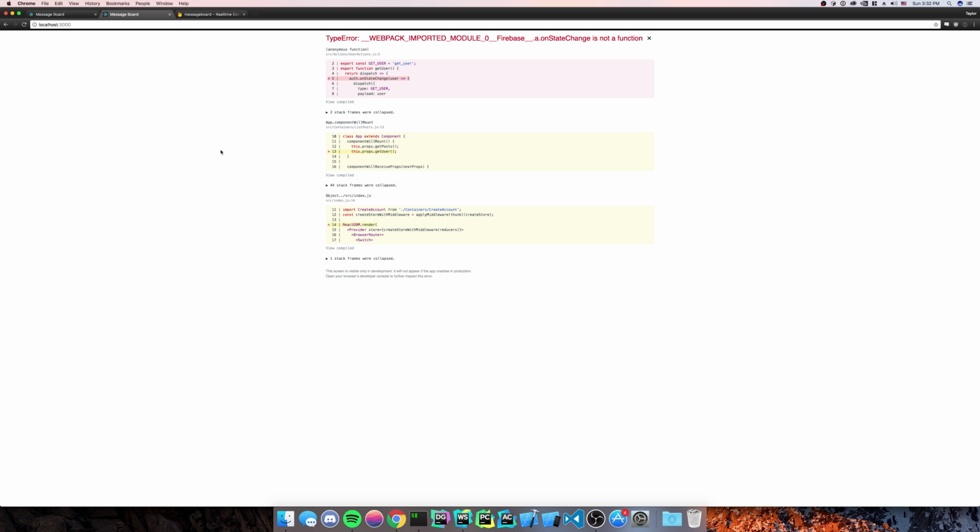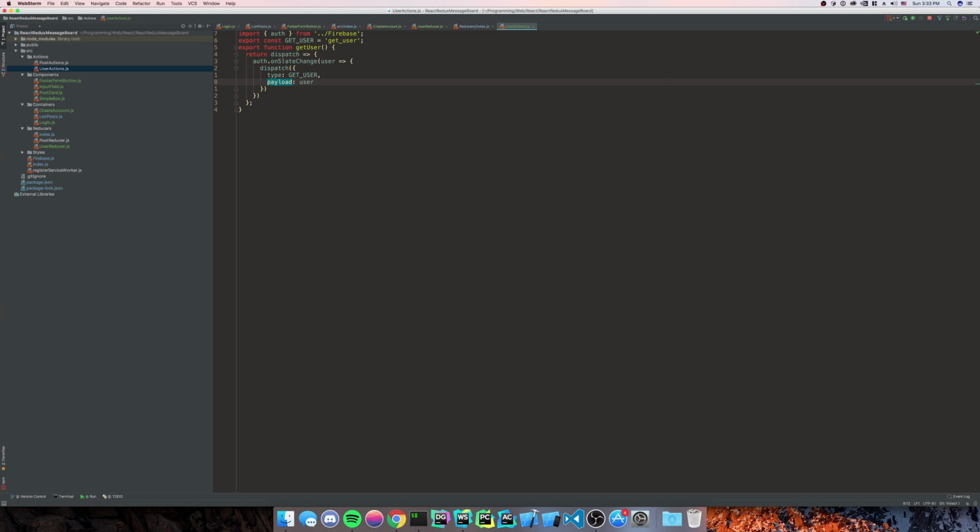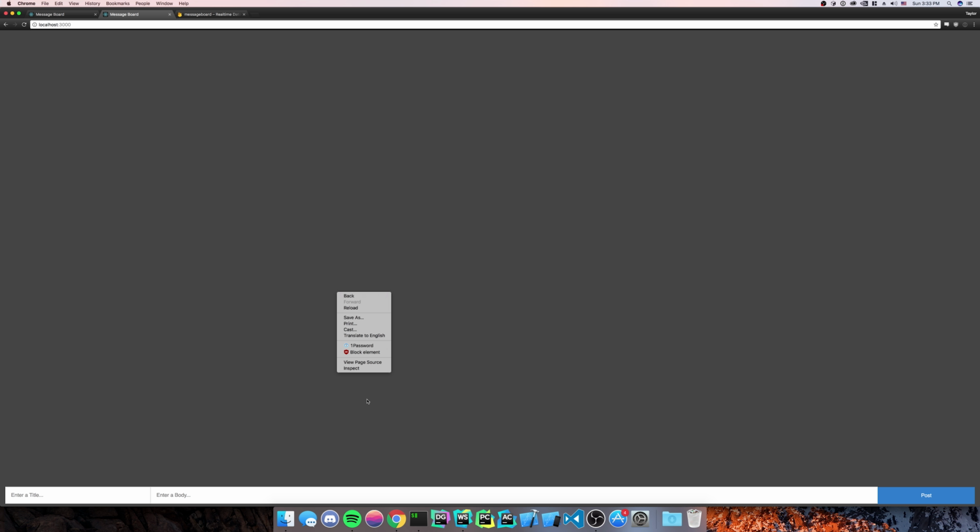So we're going to go to our built-in page. Ooh, we seem to have an issue. A.onStateChange is not a function. It's not onStateChange, it is on auth state changed. So we are going to go to our user action. It is not on state change, it is on auth state changed. Now let's try and load that up. There it is.